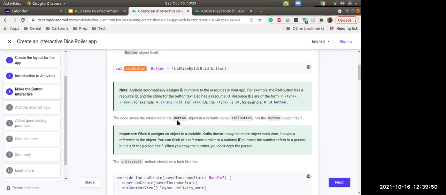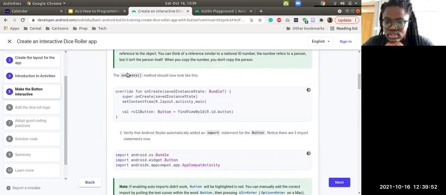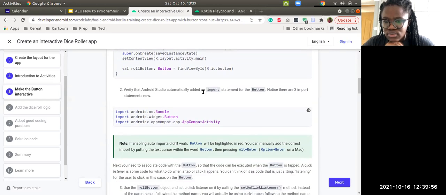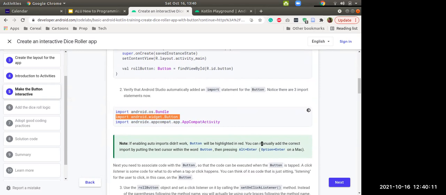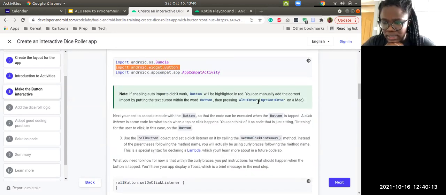Awesome. Okay. So the onCreate method should now look like this. Verify that Android Studio has imported your import statement for the button. In this case, it didn't automatically do it, but you did it. So this one, you have that, right? Yes, I do. And if it didn't work, we implemented the Alt Enter.